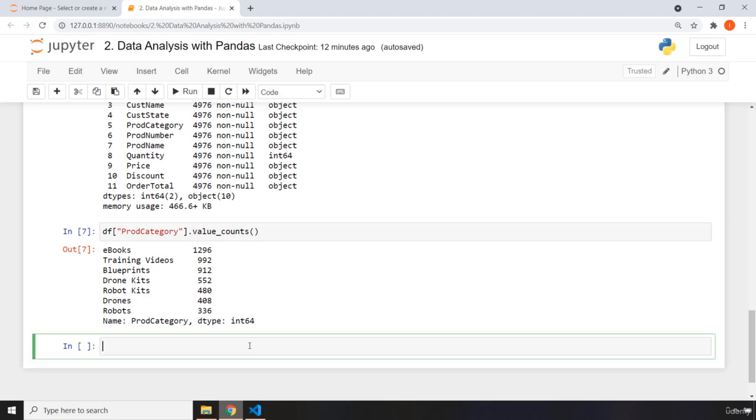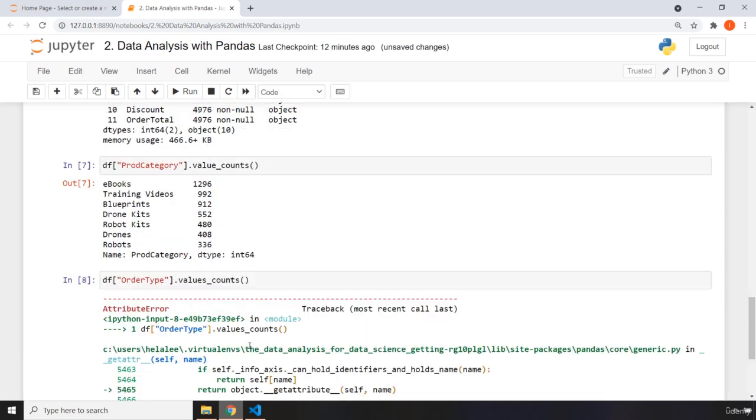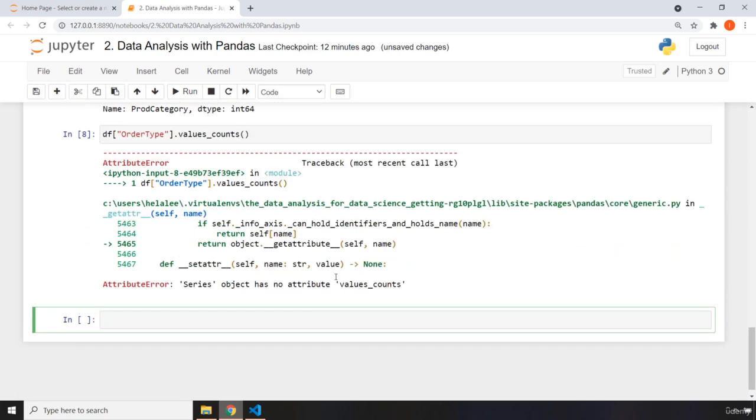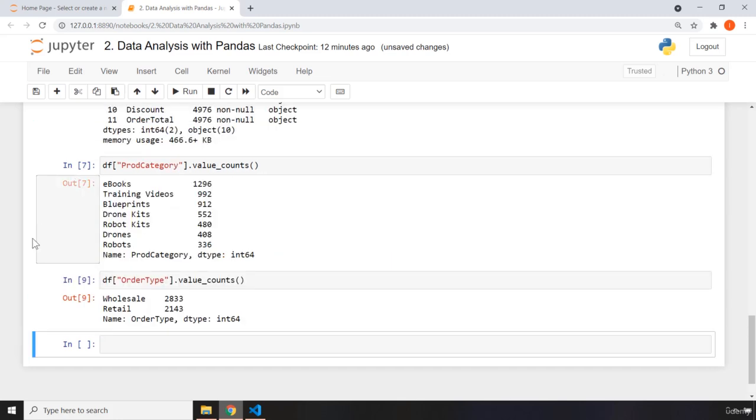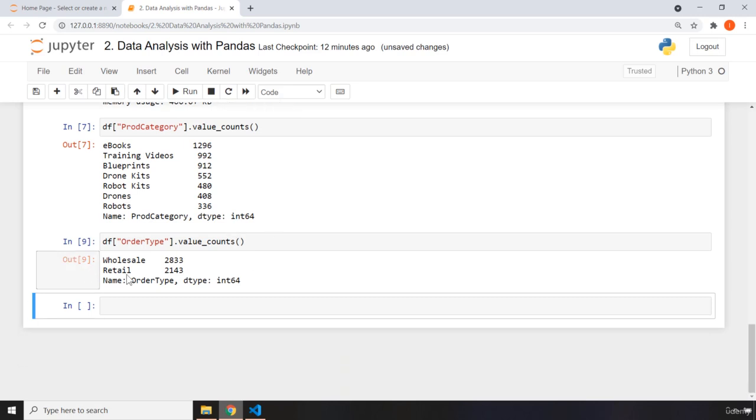For example, let's just use it again. So this time I'm going to grab the order type. So order type dot value underscore counts. Hit enter. Now another cool thing about Jupyter Notebooks, I'm really happy that this error came up, is that you can just go ahead and remove the S and hold shift and rerun it again, and then it's going to give you that order type.